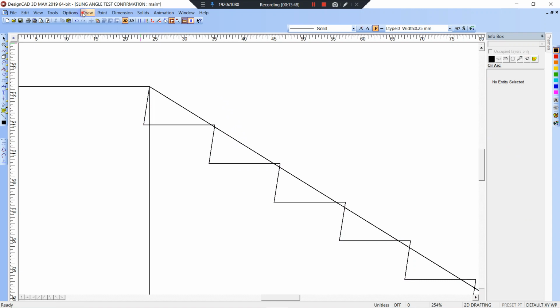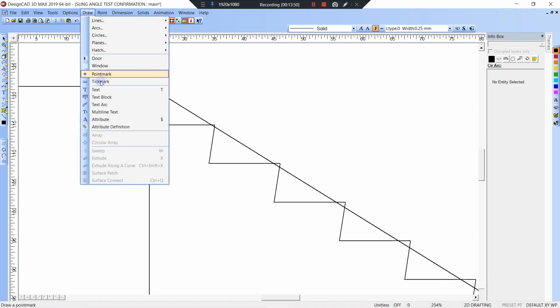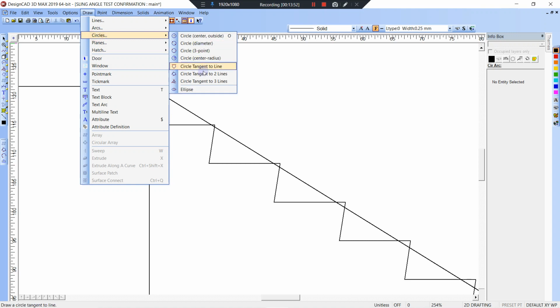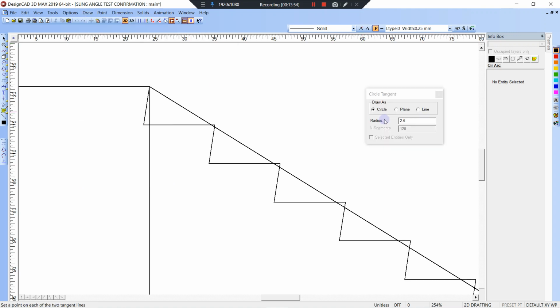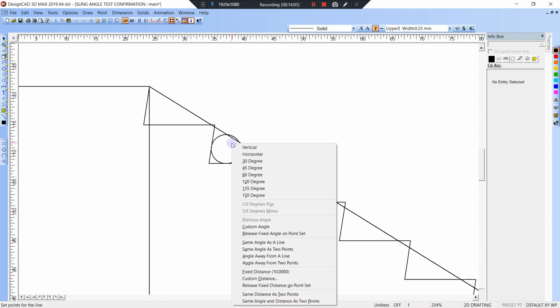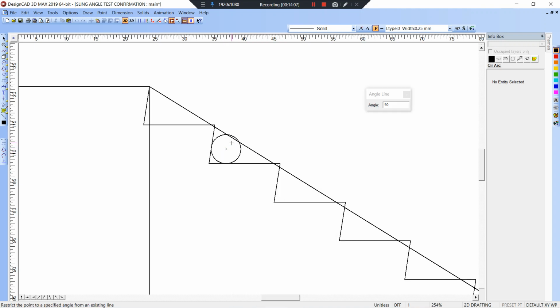You would go draw, circle, tangent to 2 lines, and it asks you for the radius. Right here we already have 2.5. You could pick this one and this one, and that's the point there. So you would go V, right click to the center, J, A, enter, and then it's already set to 90s, and it'll draw a line 90 degrees to that line here, the one that I was next to, and then get close and hit K, enter, so like this.